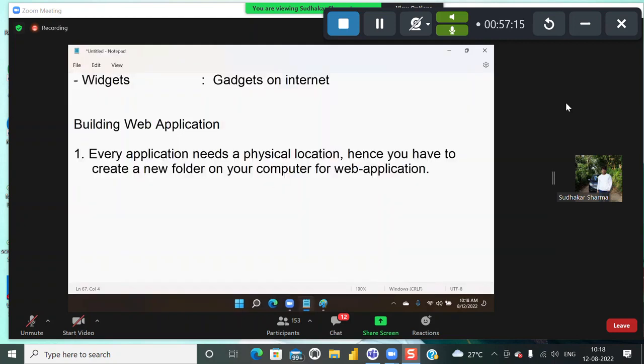So a folder is created. I created it in E drive by the name shopping. Now this is your physical path. This is the location where you have to keep all your resources. Okay. Now how to make it a professional web application? How we can make it a professional web application?